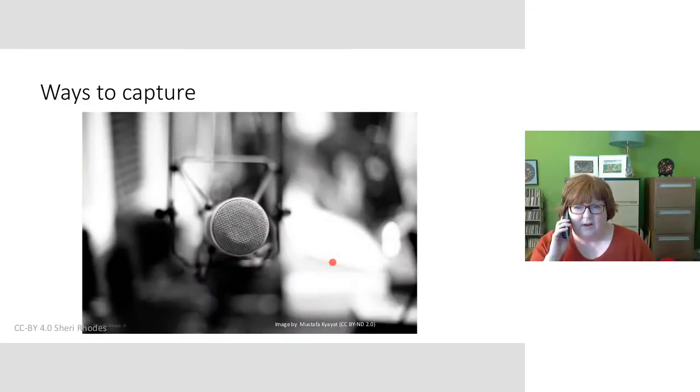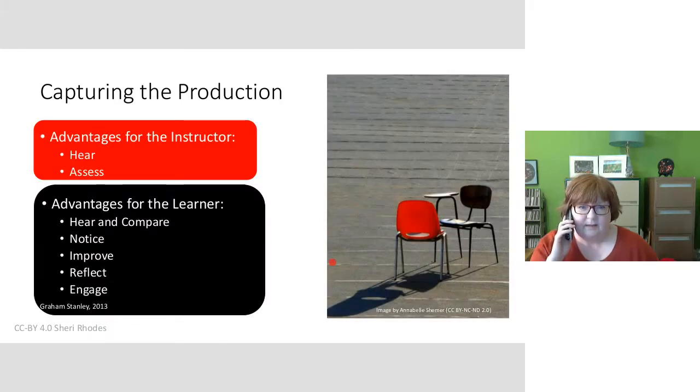So we're going to talk a little bit now about why we would do this with audio recording tools and why just doing this within the classroom maybe isn't going quite far enough. When we capture the production of their speech acts, there are distinct advantages for both us and for the learners themselves. This is from Graham Stanley, and he addresses that the learners have opportunities that are beyond what we can provide if we don't have those audio tools in the classroom.